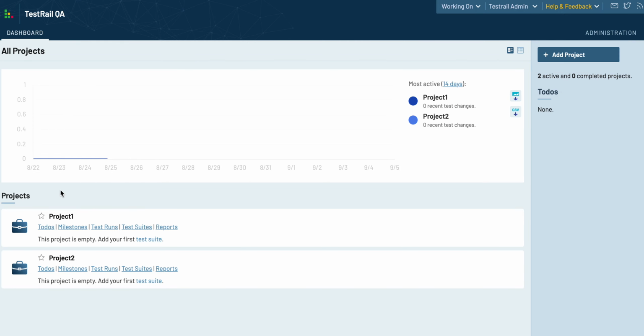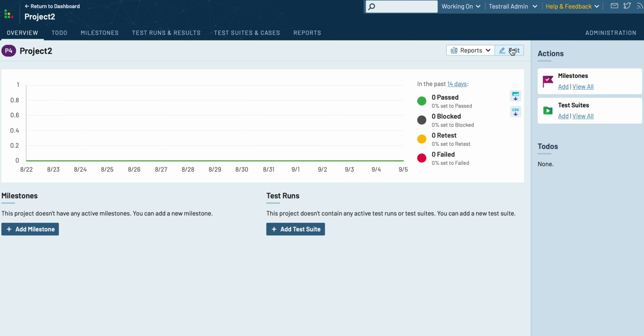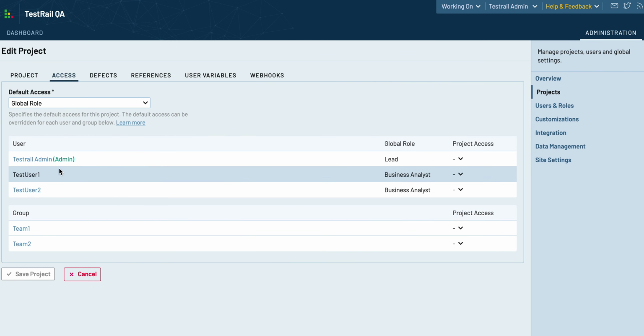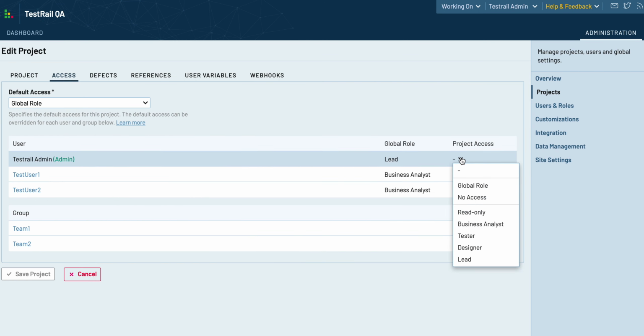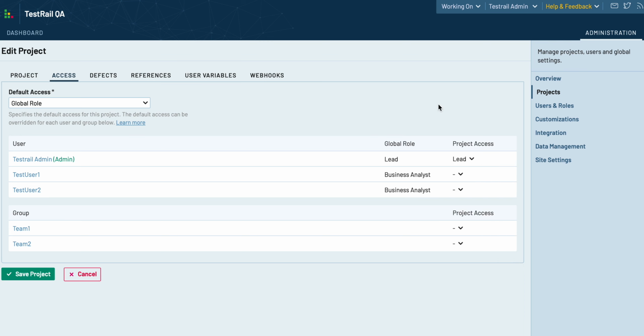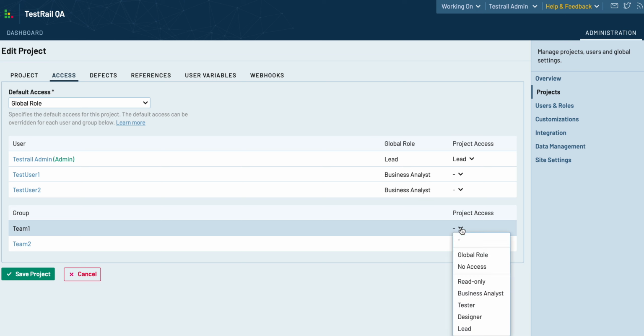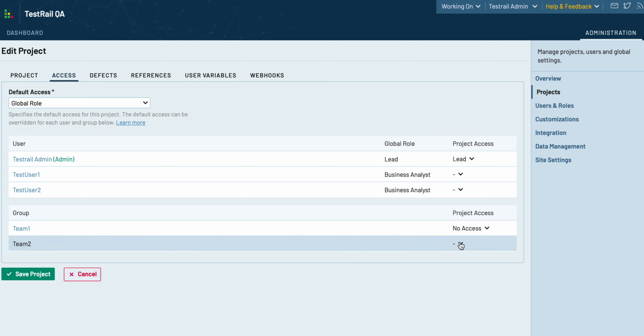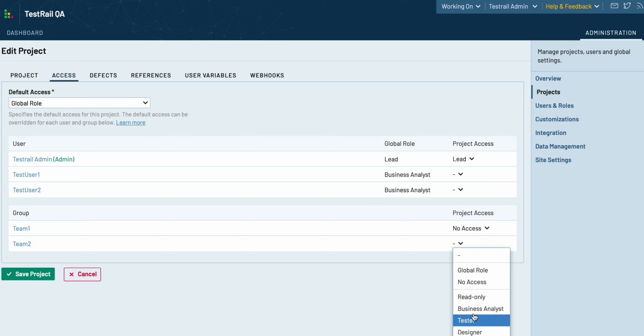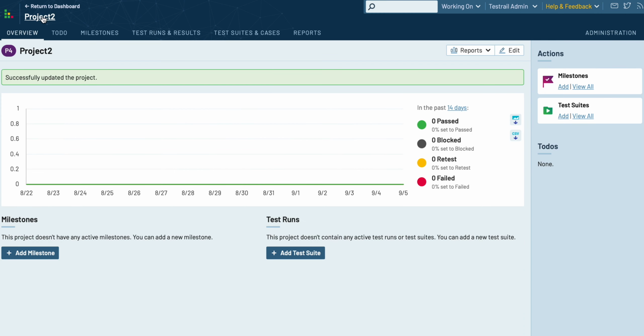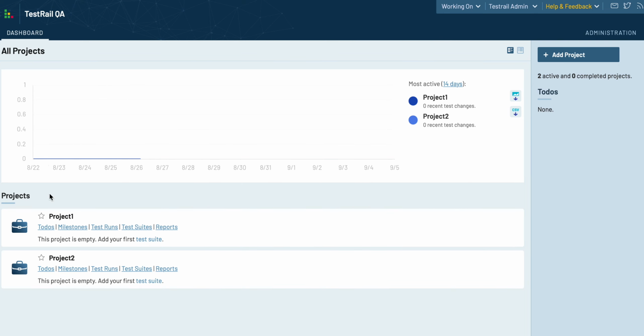All right, now let's go to project 2 and then edit. Then we'll provide access for Testrail admin. We'll add access as lead, and then we'll say, okay, team 1 should not be able to access it, and only team 2 should be able to access as, let's say, read only access. Save project. So now we updated 2 projects with different access.